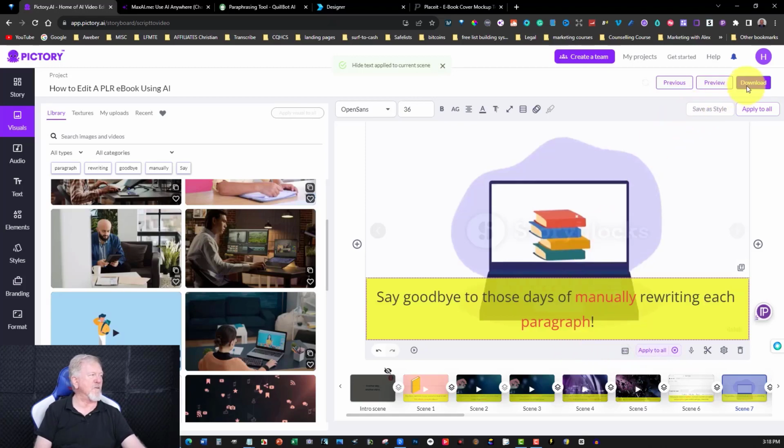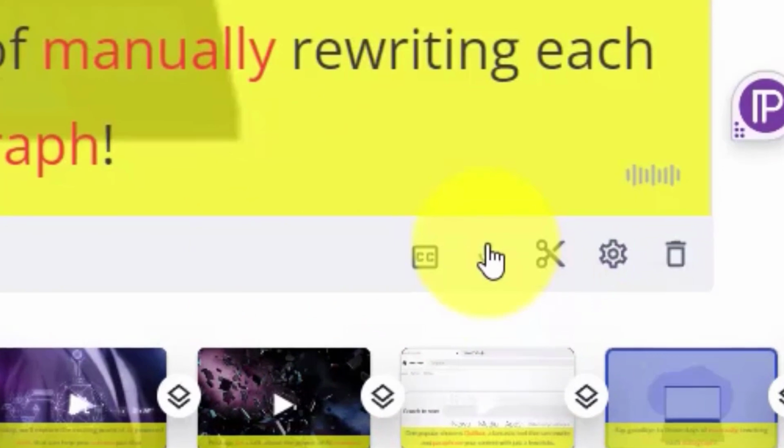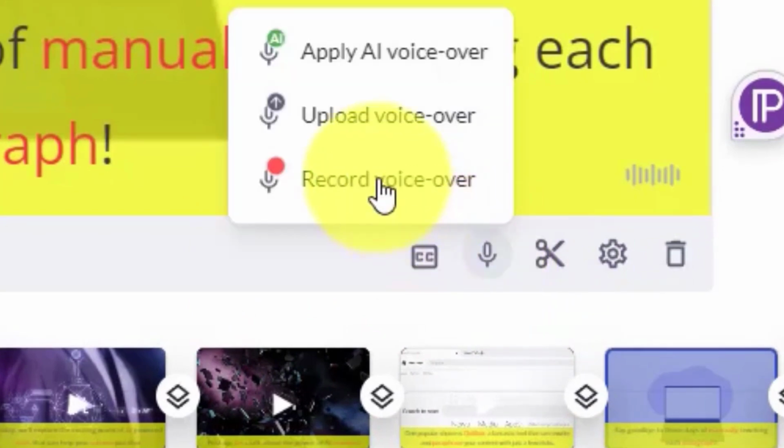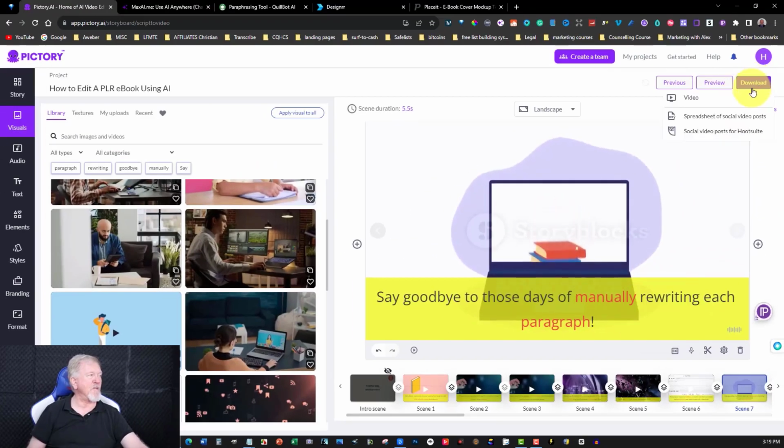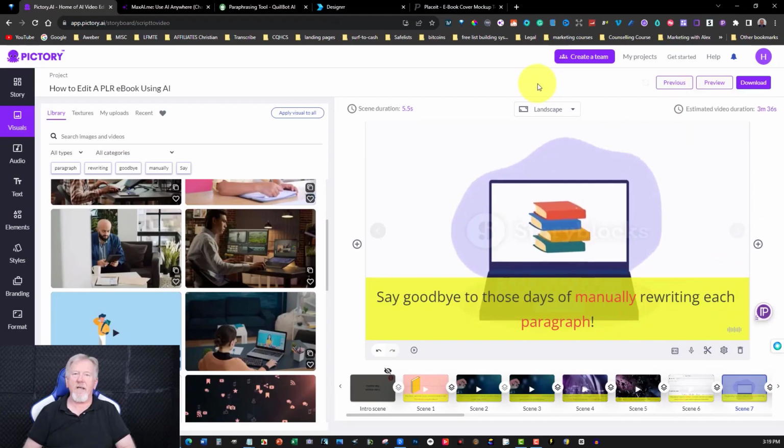Okay, then once you're happy with it, you can also check out the audio if you wish to. And you can record your own voice if you want to as well, which is highly recommended. All you want to do is hit the microphone button just here, and you can record your own voice as you go through and read it out aloud. Or you can upload a voiceover, or you can apply the voiceover that they supply in the AI section. Once you're finished and you're happy with it, you can then download it to wherever you want as an MP4.